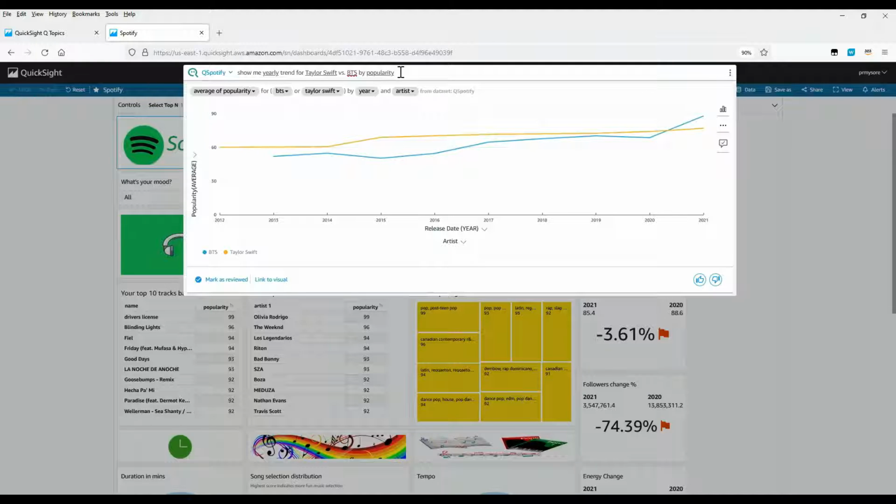Now by popularity, I see definitely BTS is going up higher over the years. Q has interpreted my question and given me the average of popularity score for BTS and Taylor Swift by year and artist. Now you might wonder, why is it doing an average of popularity, and how does it know how to link that together? As I explained in the presentation earlier, Q understands the intent of the question and recognizes the entities.